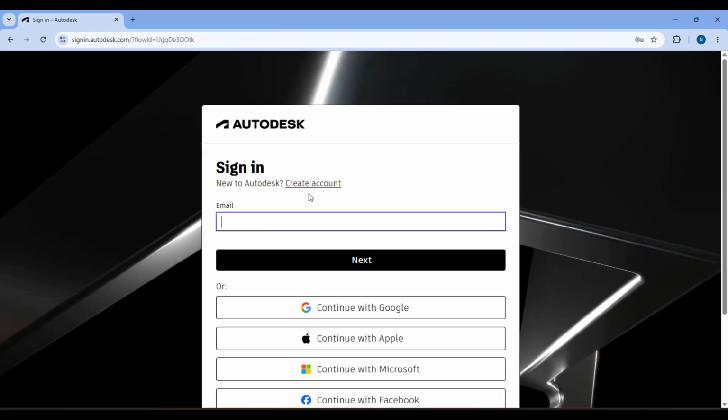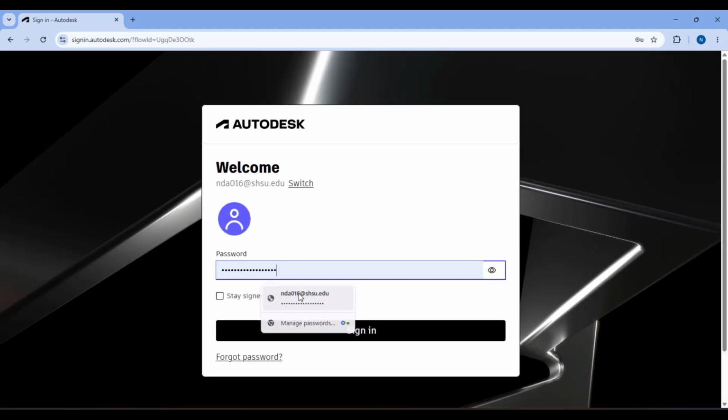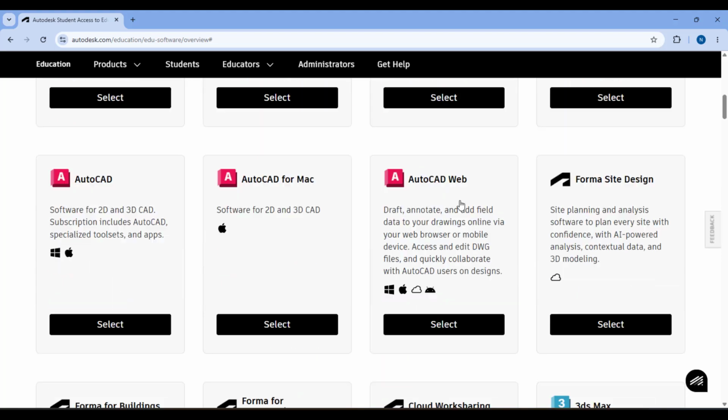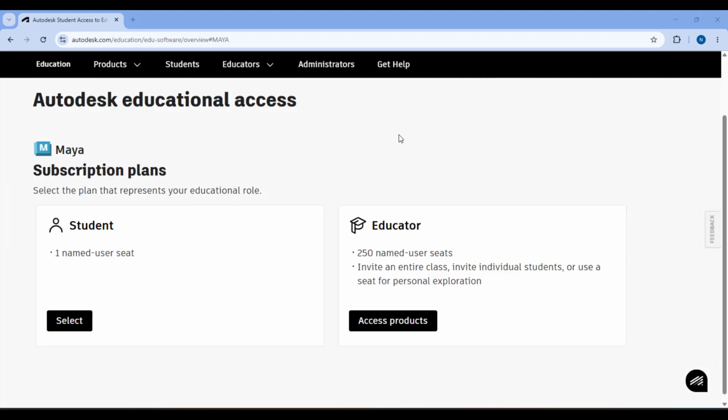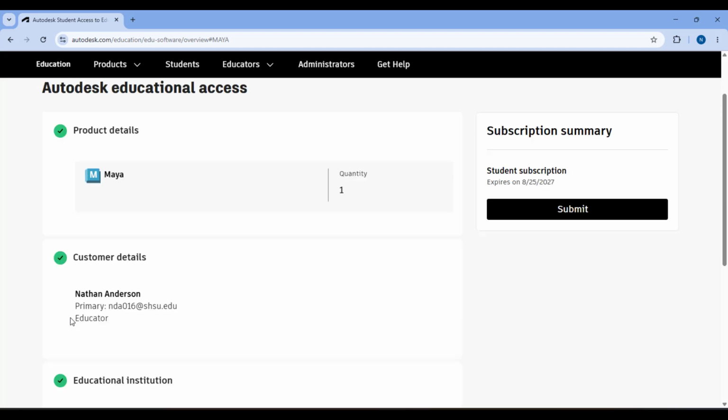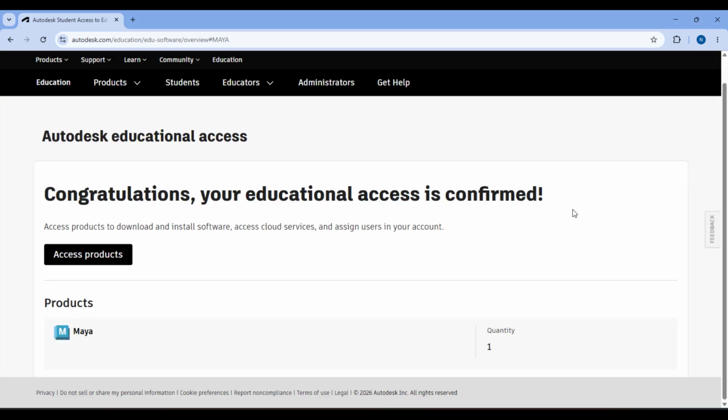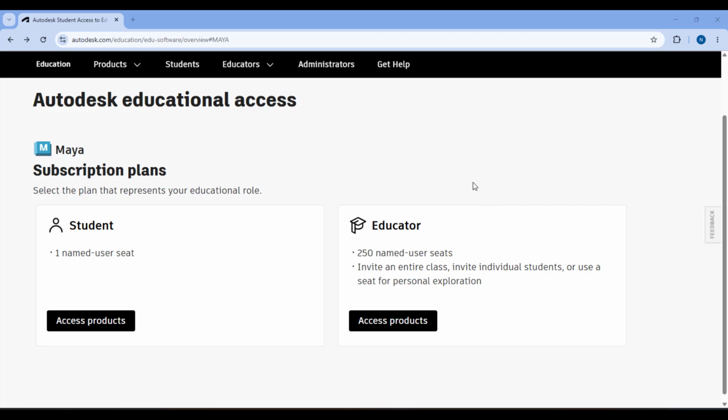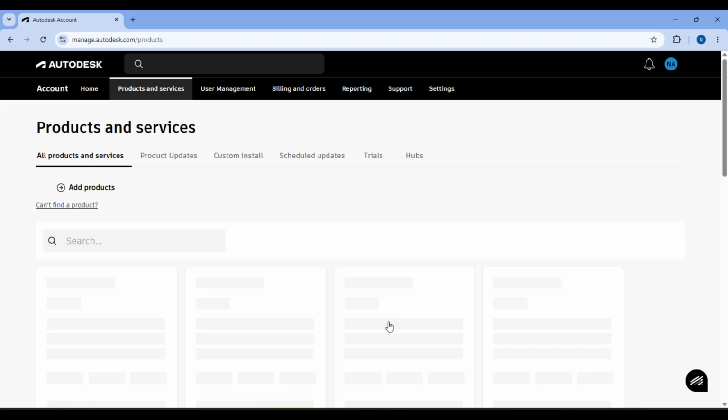Once you're confirmed, log into the Autodesk Education website and scroll down until you see Maya and click on Select. This will take you to the subscription plans page. Under Student, click Select. This will take you to Autodesk Educational Access. Under Subscription Summary, click Submit. This might take some time for them to process. Allow for up to 24 hours before you gain access, so get the ball rolling now. Once you've been confirmed, get back to the subscription plans page and click Access Products. Mine is under Educator. Yours will probably be listed as Student.